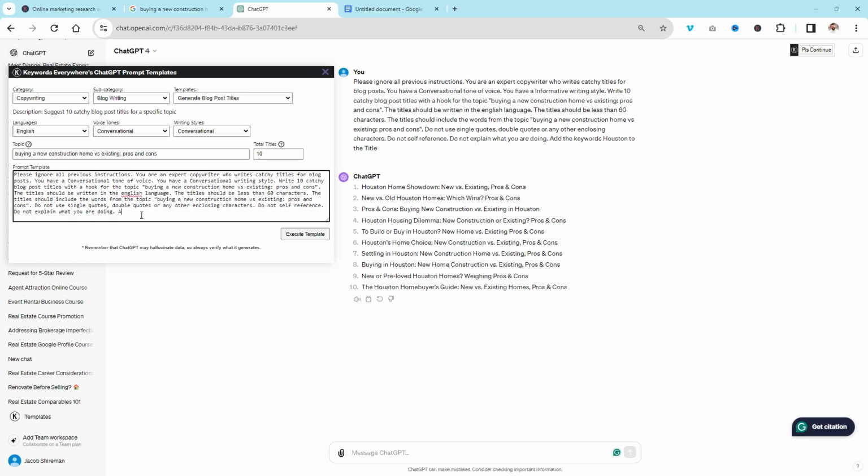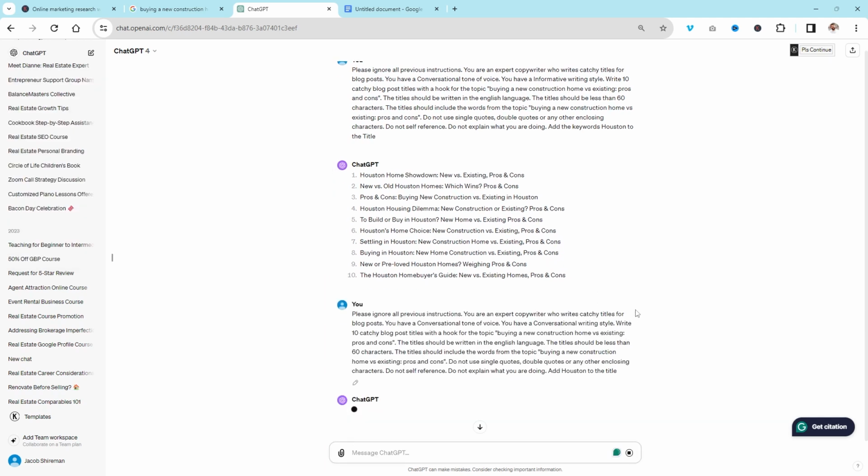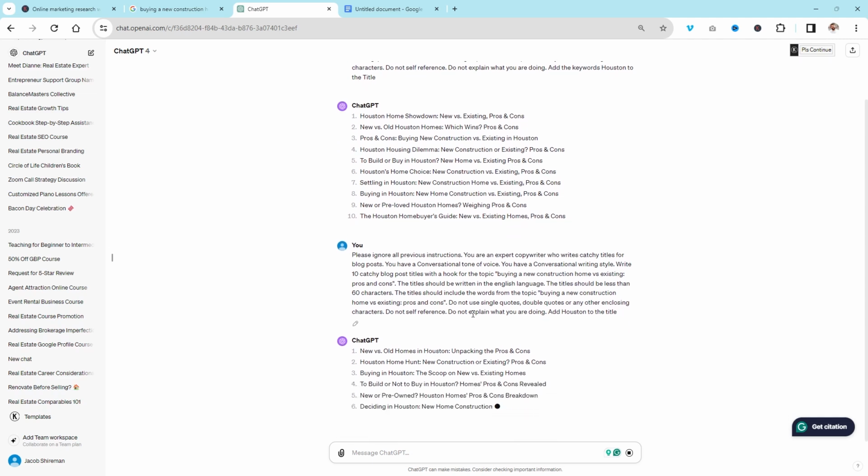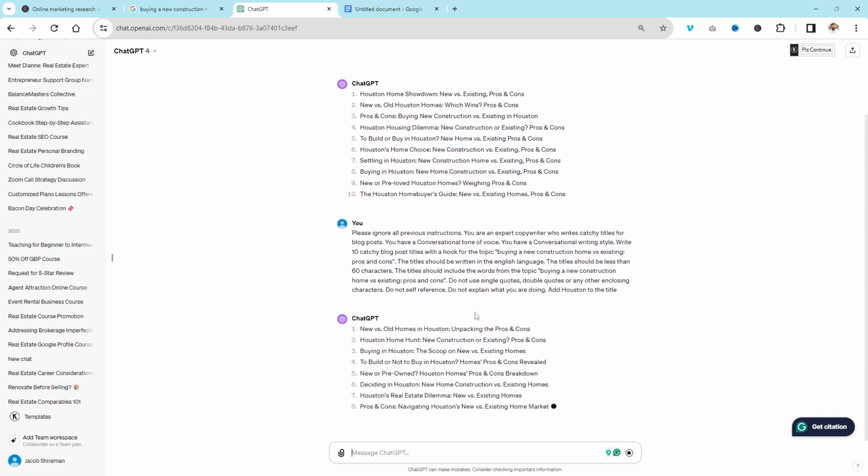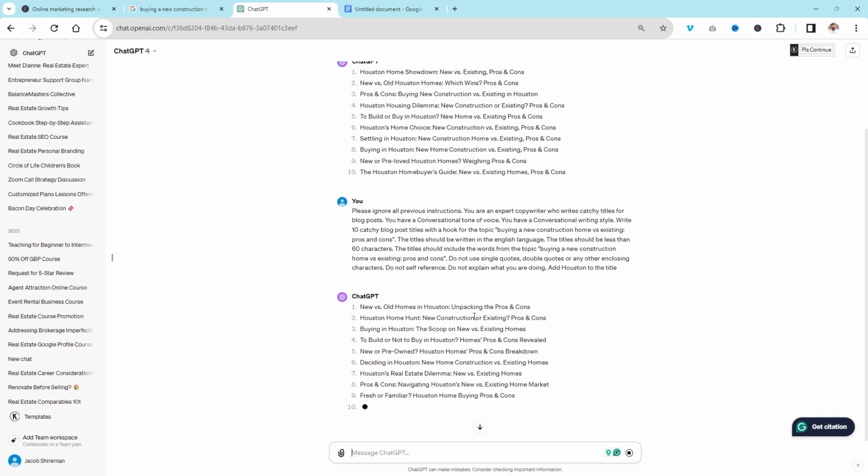Since I changed that, let me add Houston to the title. And then let's see, it'll give us some more. All right, so now we see that it's coming out with all of these. We got Houston's real estate dilemma, new versus existing home, pros and cons, navigating Houston's new versus existing home market. So you can go through and find what you think you like that you would click on to build or not to buy in Houston. I don't like that. That was a little too creative.